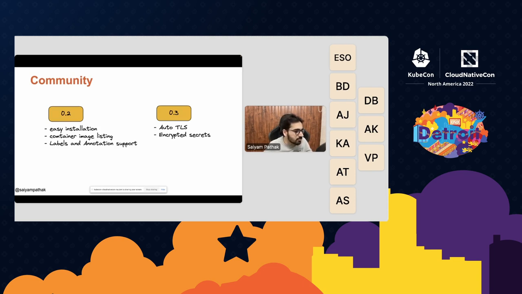you can pass it at runtime. Also, Acorn listens to the community, which is very good. That is why in 0.2, they eased installation, so that you don't need to understand the YAML file. Container image listing, so that you can, in one go, take the image IDs, push those to another scanning tool, scan the images, and get the result. Labels and annotations, which are very important. Sometimes you have to add labels and annotations to the manifest as well.